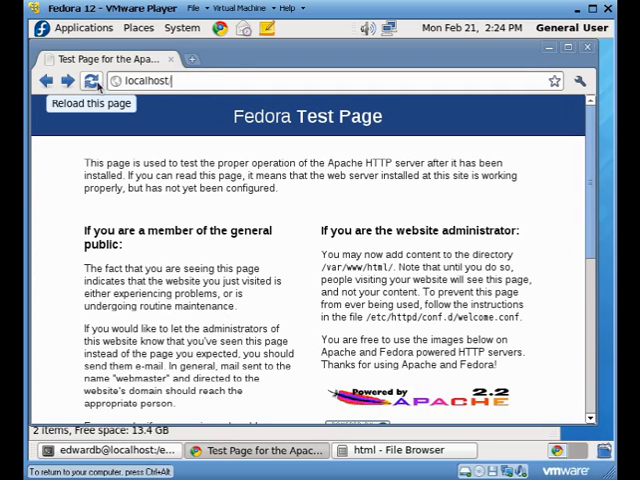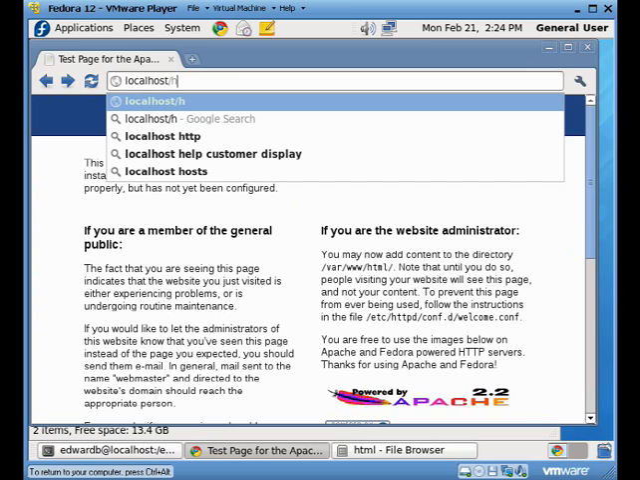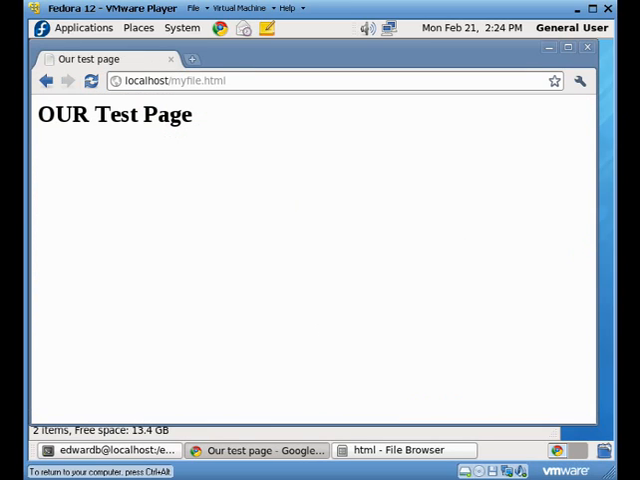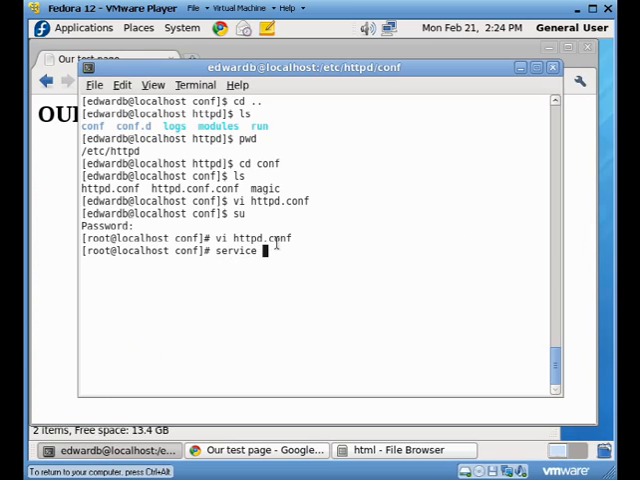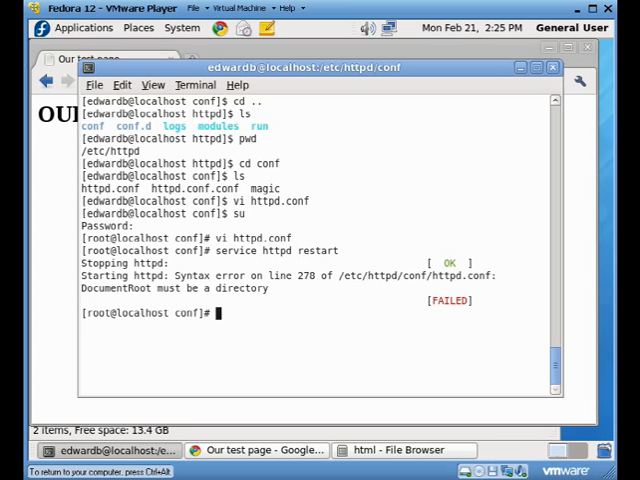When I go to reload now, nothing's really going to change. The reason that nothing has changed is that although we changed our HTTP config file, we need to restart our web server for any changes in this file to take effect. So we restart our web server, and the first thing we notice is that, hey, wait a minute, our server didn't start back up again.